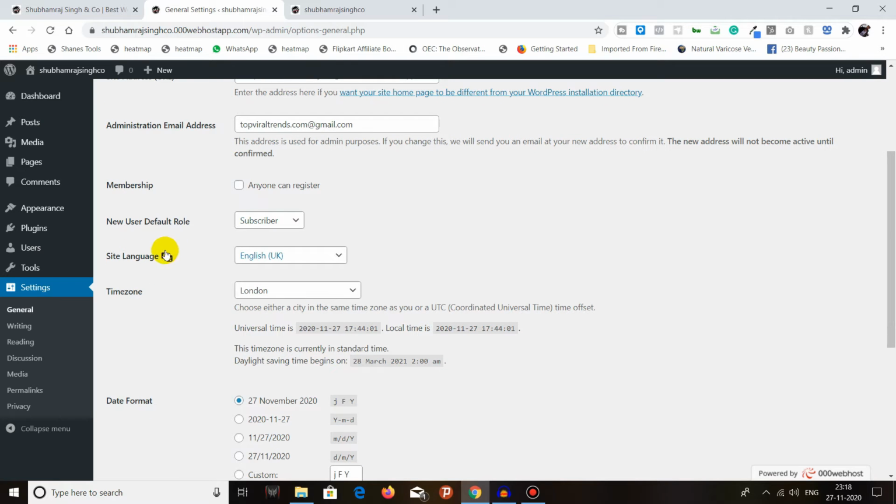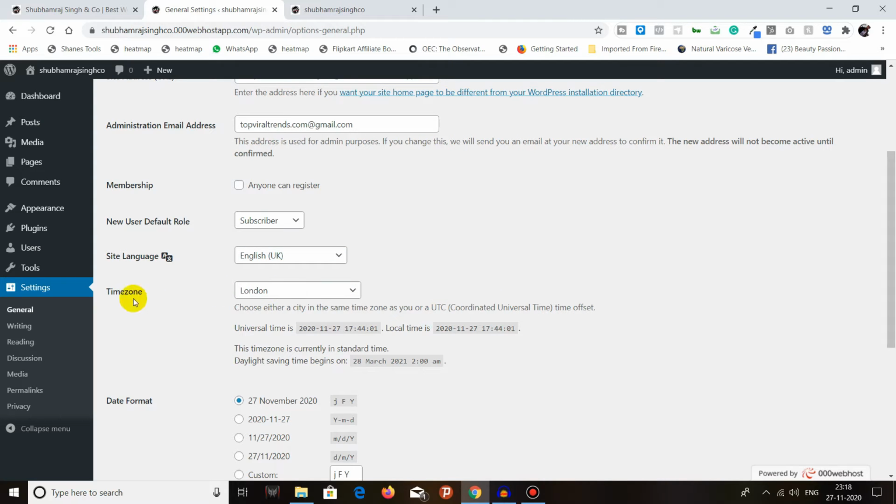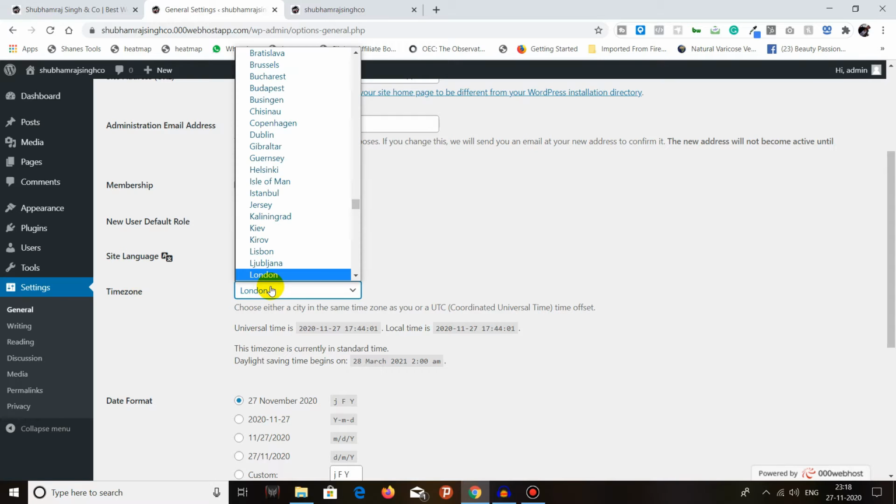What is the site language? You can choose. Currently it's English (United Kingdom). You can choose United States. The time zone is London, but we live in India, so let's change it to India. Where is India? Just a second.